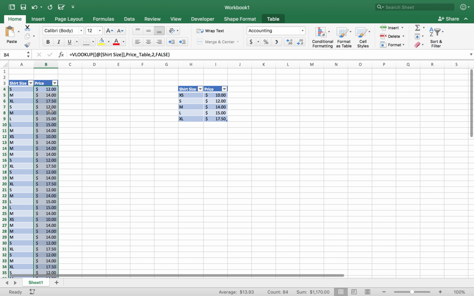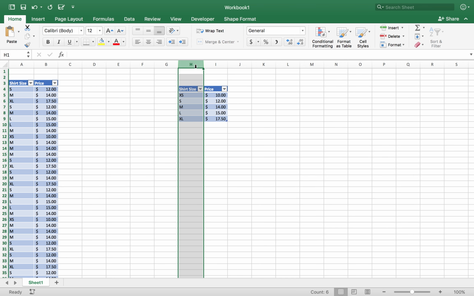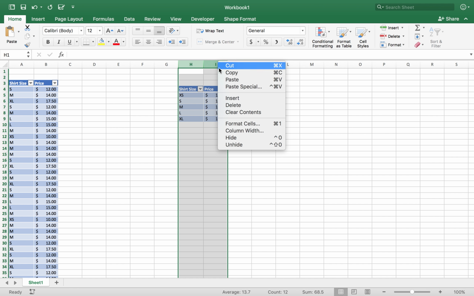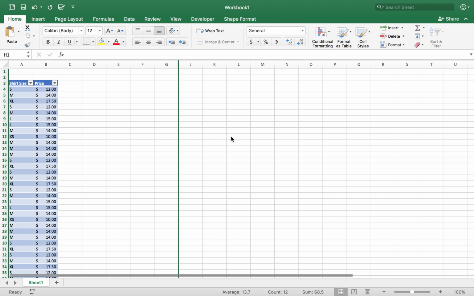That's the easiest way that I can explain using the VLOOKUP. Another thing you can do if you want to not show this table, you can either hide it, or you could just have the table on a different sheet, and then you can hide that sheet.